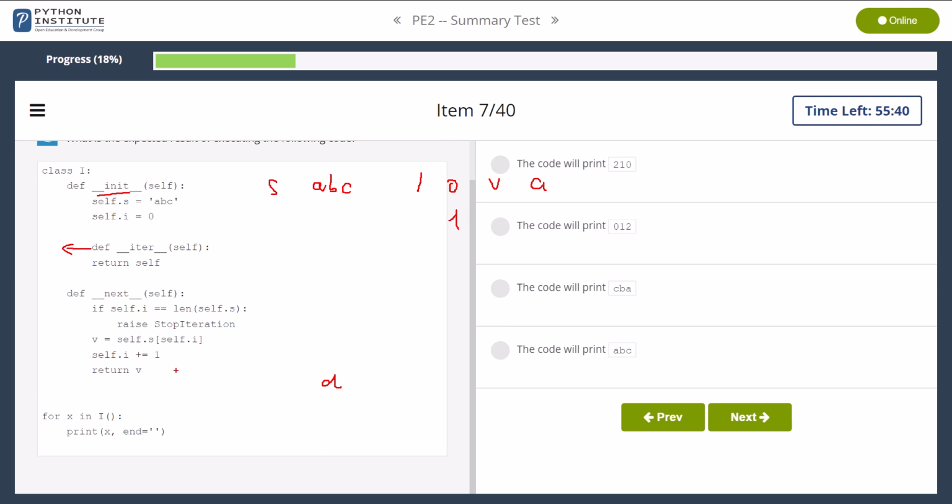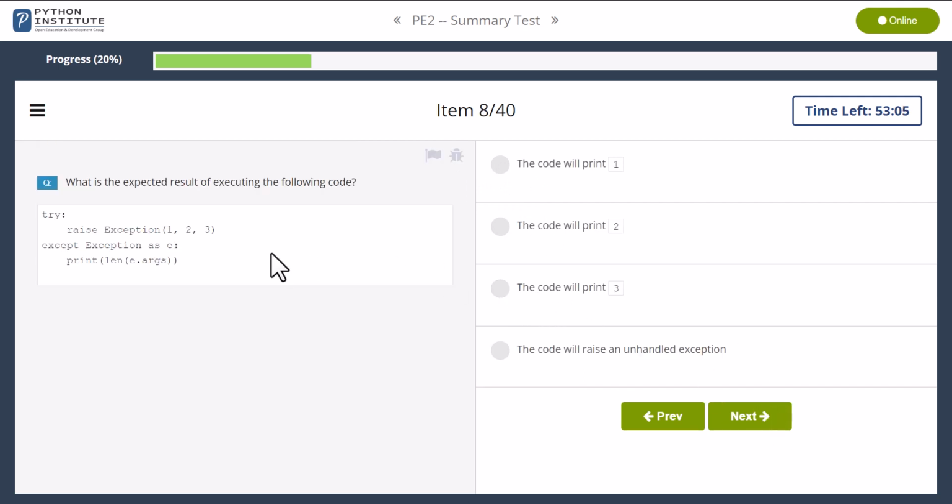Then the next iteration happens. We have 1. Yeah, it's pretty straightforward, actually. There is no need to even go further into detailed analysis. It just prints every character one after another, and the stopping condition is when we are at the end. So it will simply print a, b, c, right? i is incremented by 1 on each iteration, very straightforward. So this will print abc. What is the expected result of executing the following code?